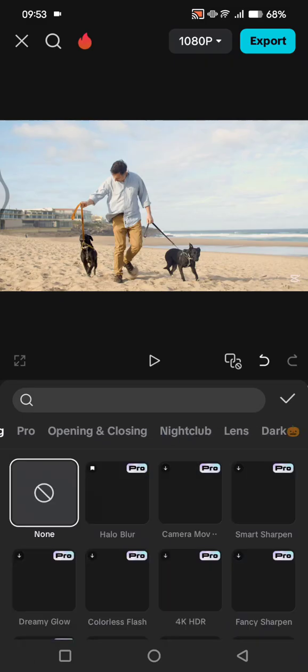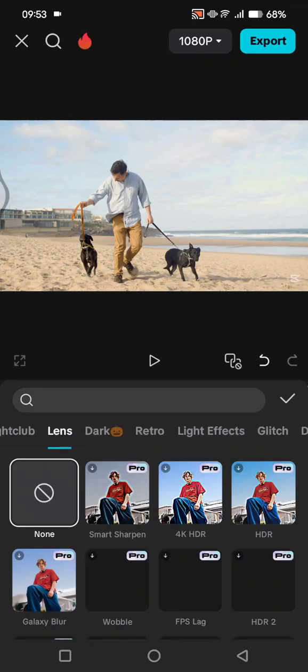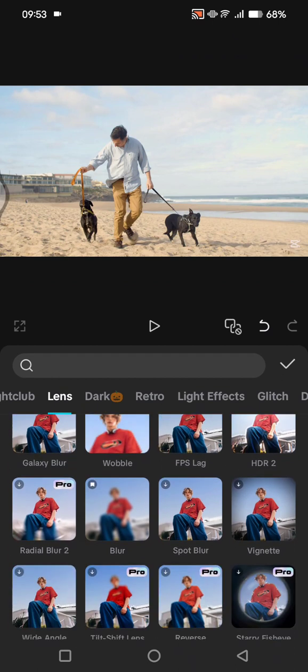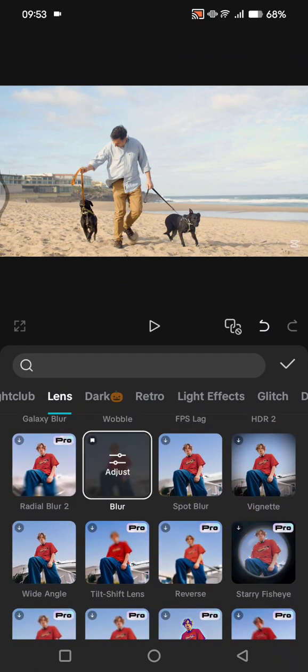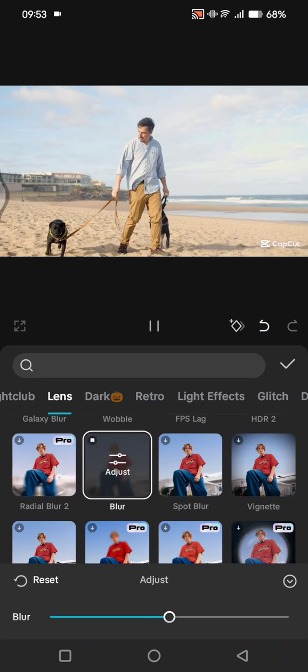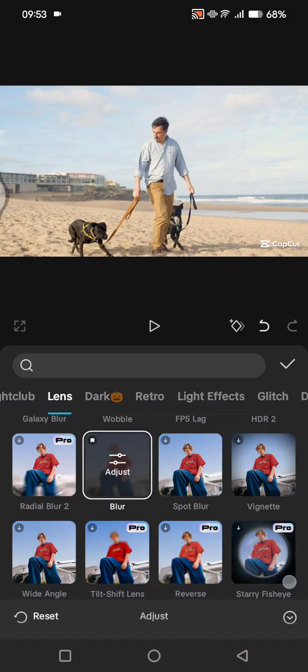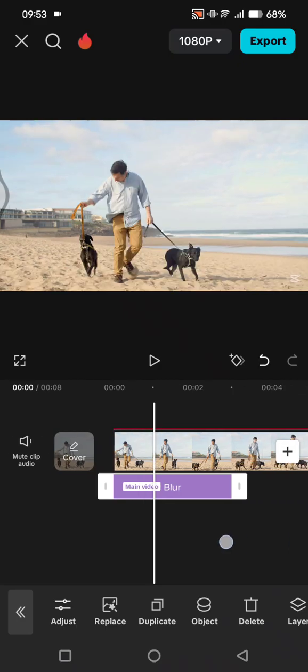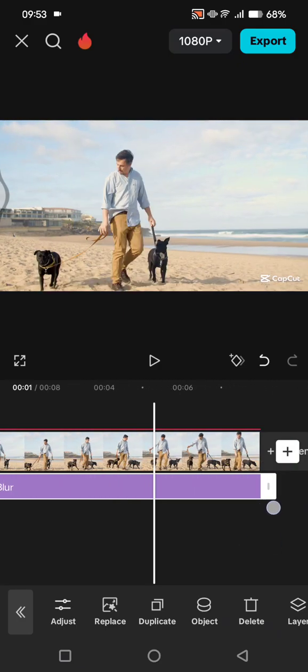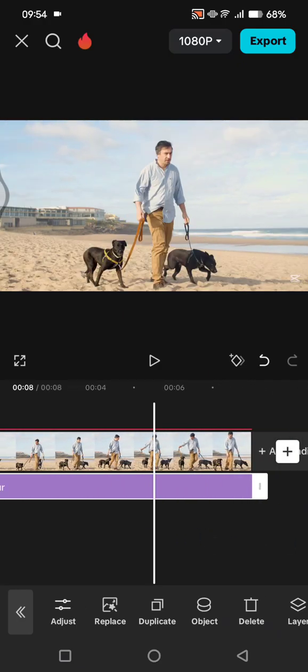Now find the lens category and then add the blur effects. This one. Click on a check icon and adjust the blur to how you like it. I'm going to go with 65, let's say. Now you can just go back. Don't forget to adjust the line of the blur to match with the video.